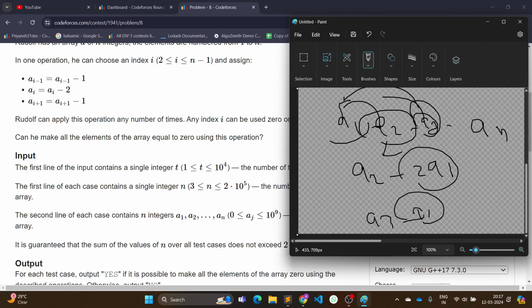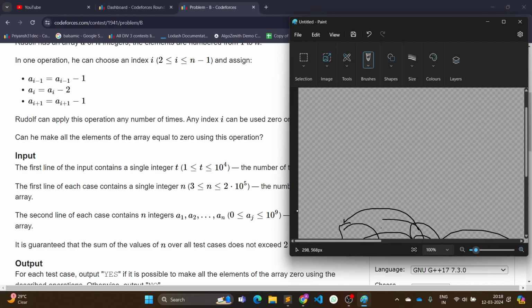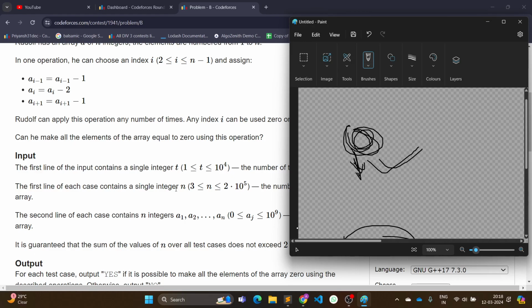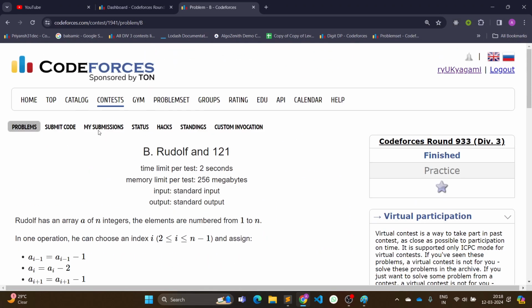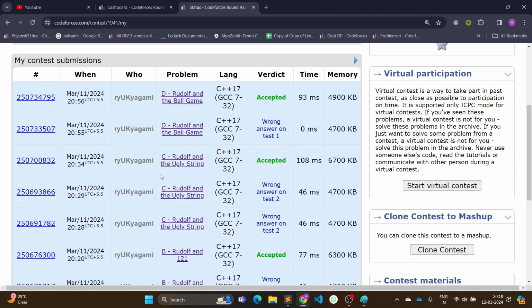If at any value I see that my ai becomes less than 0, then the answer is no. Otherwise, after I have done everything, I will check if all the values in my array after applying these operations are 0, then the answer is yes. Otherwise, the answer is no. So my implementation also speaks for itself, that is the code that I have just described.